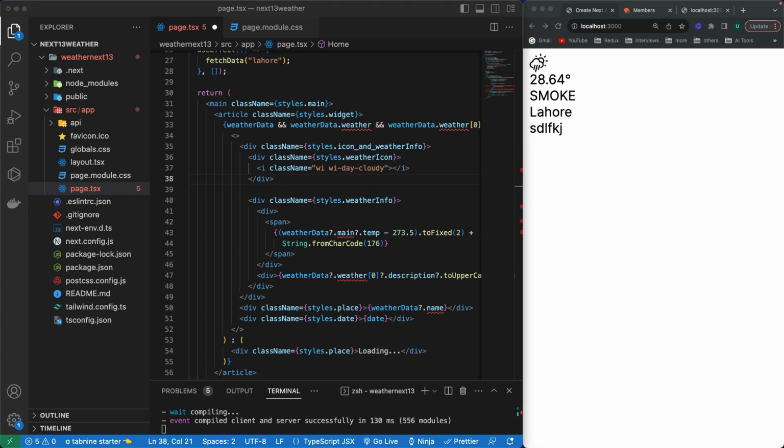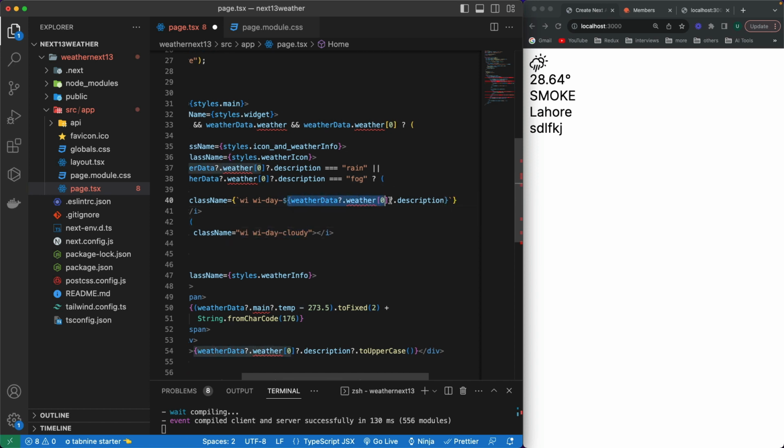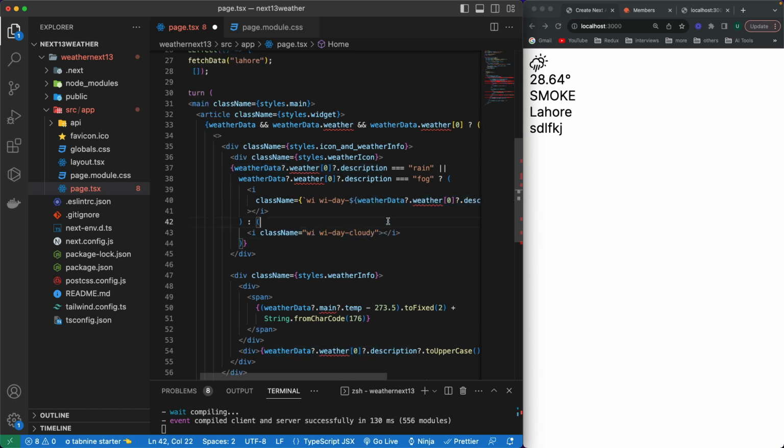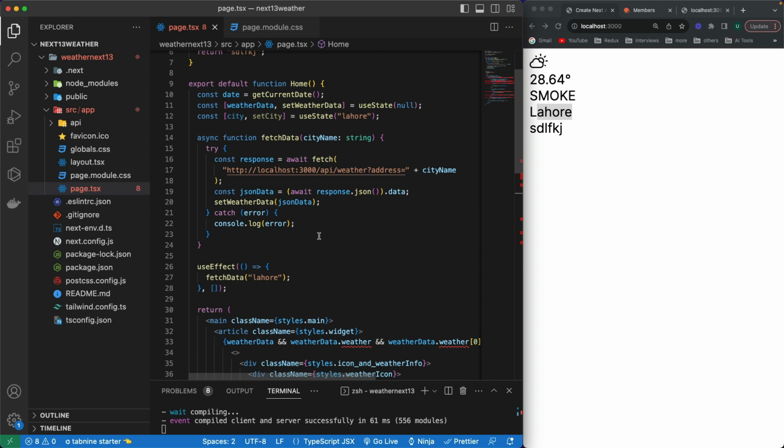So for that I'm just going to copy paste the code snippet over here. So you can see here I've checked if the description is equal to rain, and if the description is equal to fog, then I'm appending this particular place with this one, weather data, weather the description. Otherwise the default icon will be showing over here. So currently in this particular location there is no rain or no fog, that's why it's showing the cloudy over here. All right, so I'm done with this particular UI.